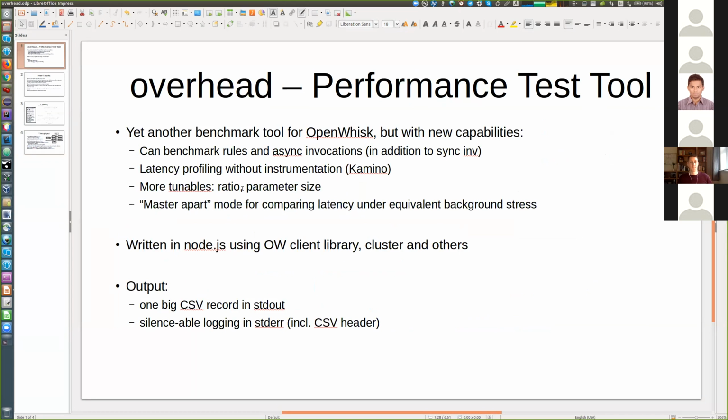What I'd like to present is a tool that I developed for some performance tests. As you know, we have some existing performance test tools in OpenWhisk, the work-based and the Gatling-based. Now, I'm working on an EU project that aims to integrate OpenWhisk as a foundation for latency-sensitive, event-driven computation. So we needed to benchmark both actions and rule performance. And it turns out none of the existing tooling was suitable, so we developed one, and that's the overhead tool.